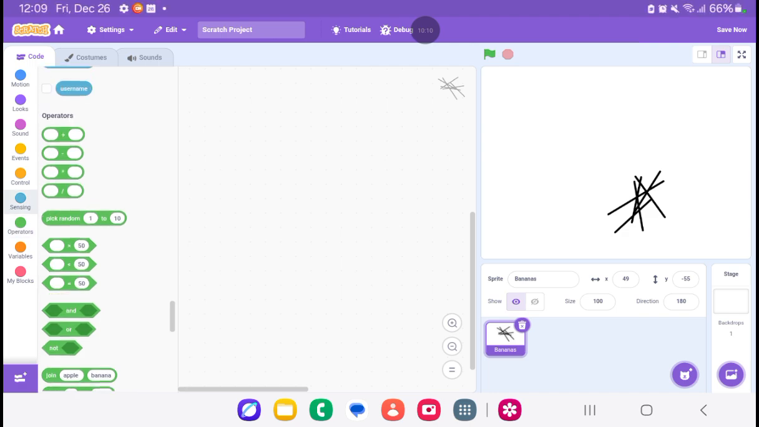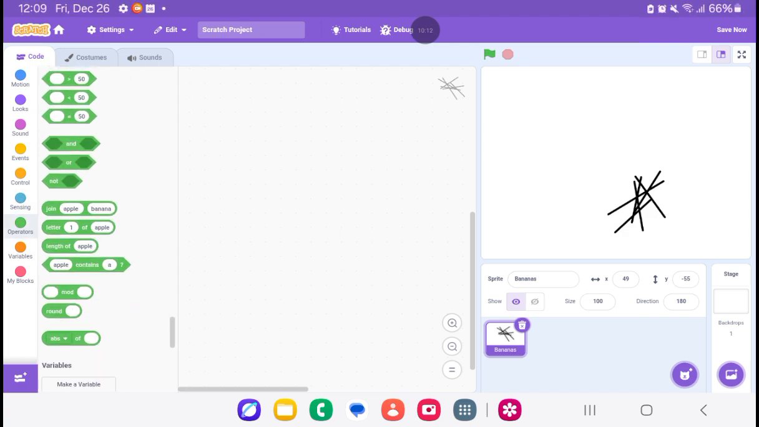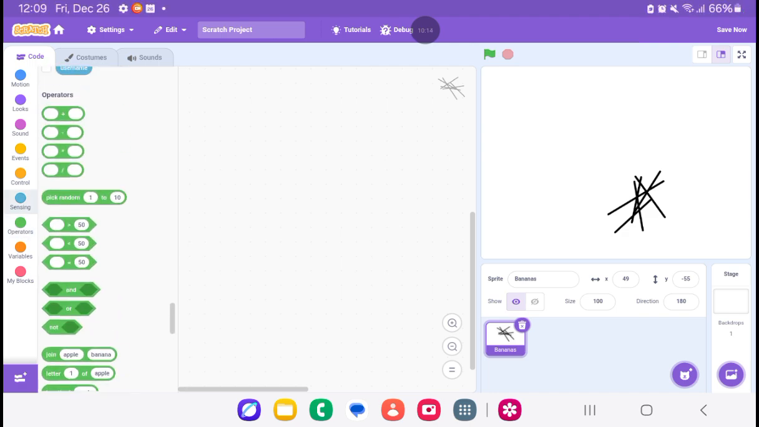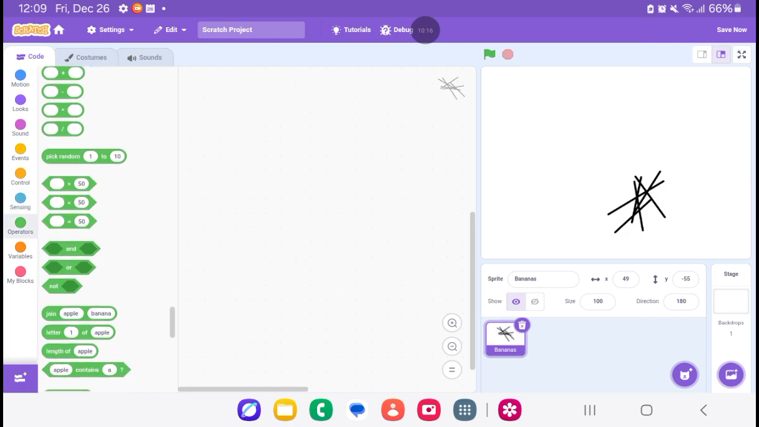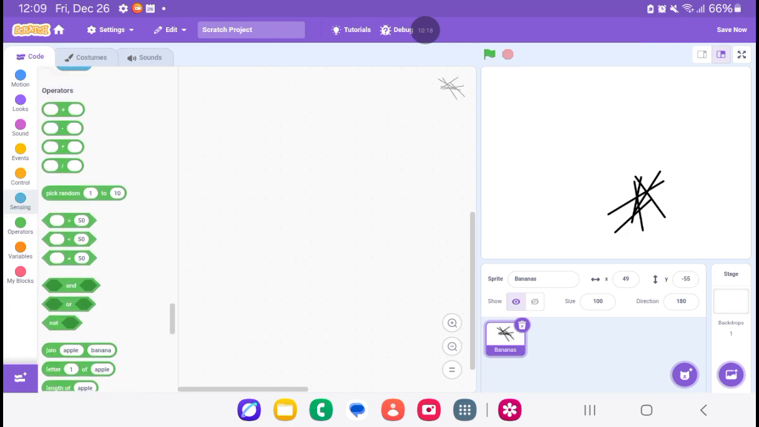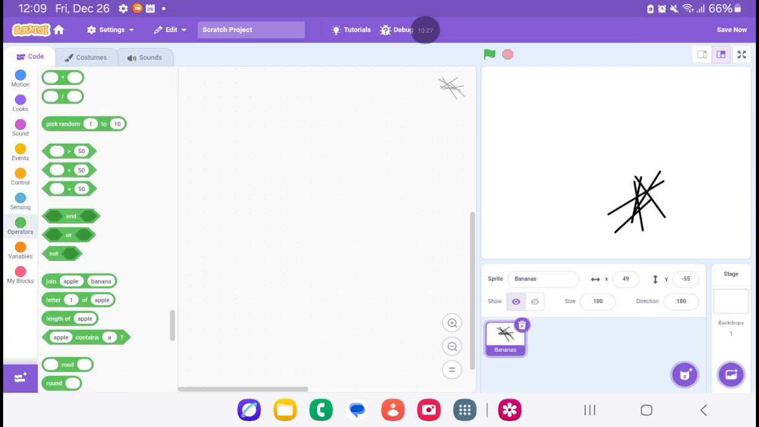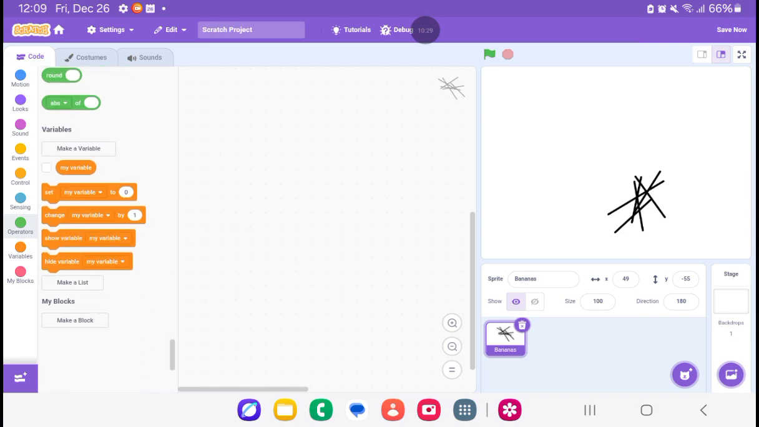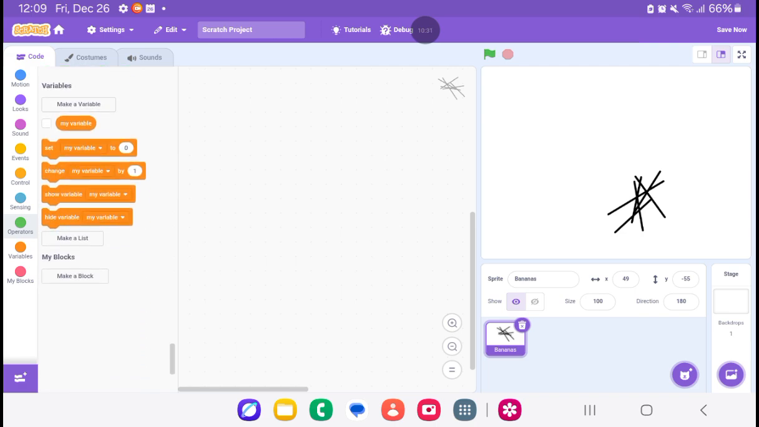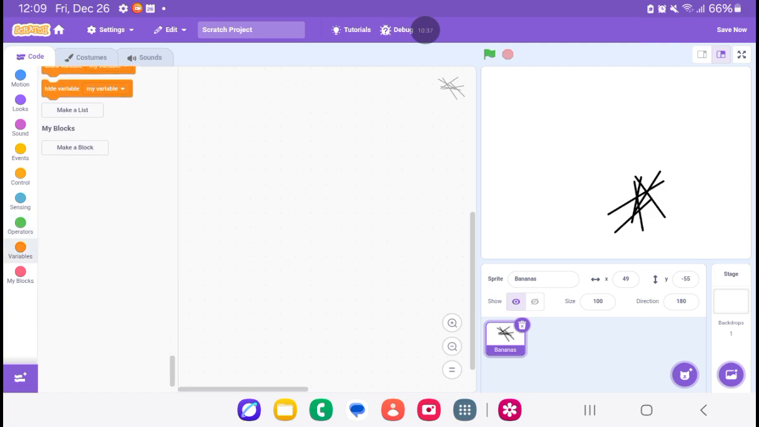Next are these operator blocks, which is the only category that doesn't contain any normal blocks. It just contains booleans and other stuff like that. This is something related to math. And the variable blocks, if you want to add scores or anything like that, this is the key. And with my blocks, you can make your own block.